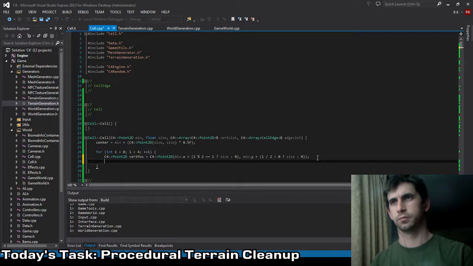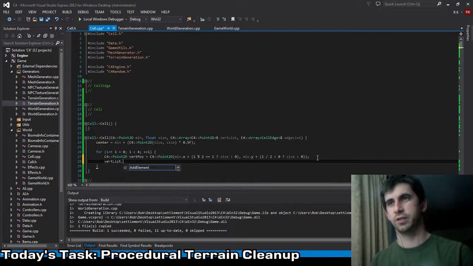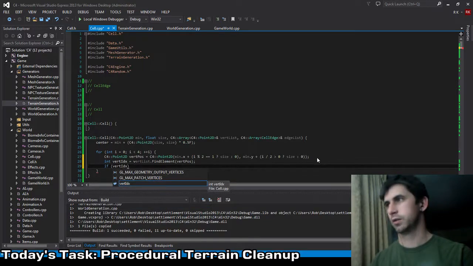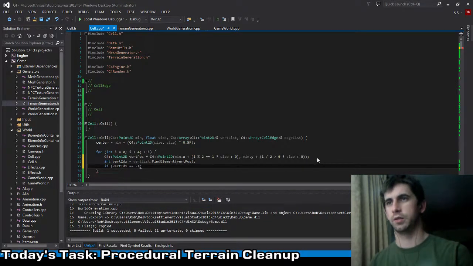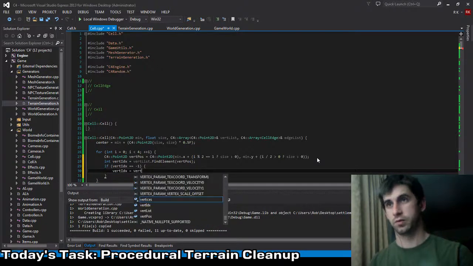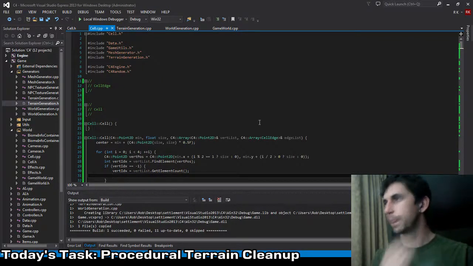Vertices, or I guess I should say first, the vert list find element vert position. If int vert index is this. If the vert index is -1, then we add the new vertex to the list. And this is code I've written before somewhere, I bet.